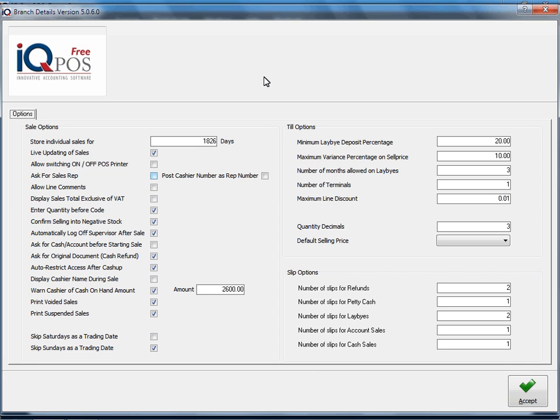The next option, ask for rep. In other words, if you want to have the ask for rep on, the cashier will select the rep who now gets commission on the sale. If it's off, you can also perhaps give commission to the cashier. So that's your choices.